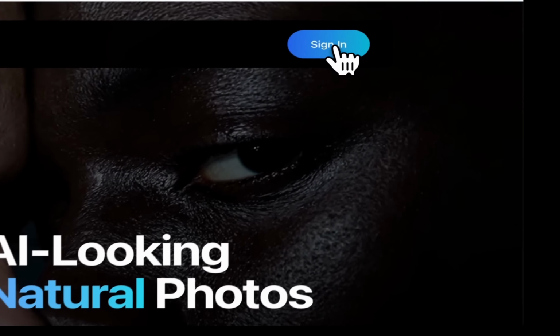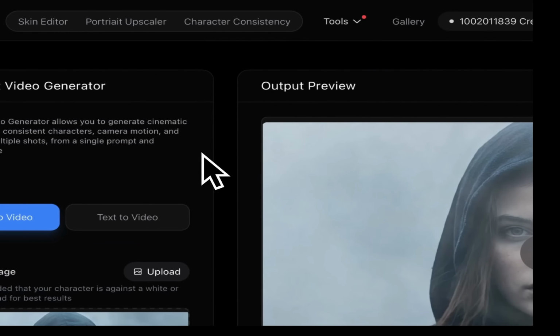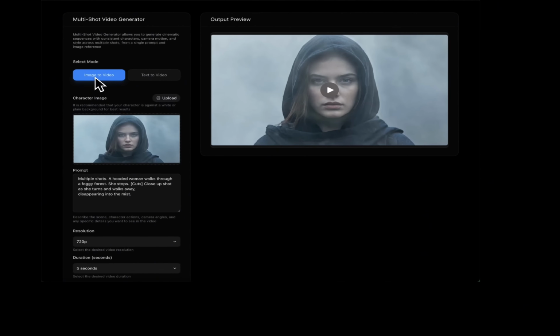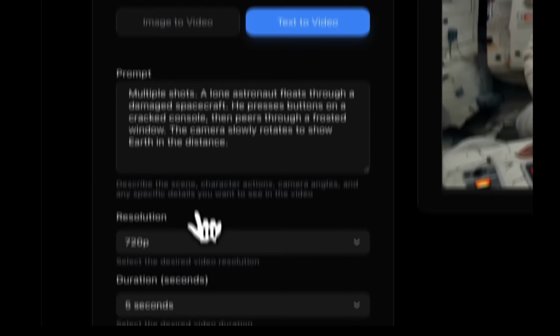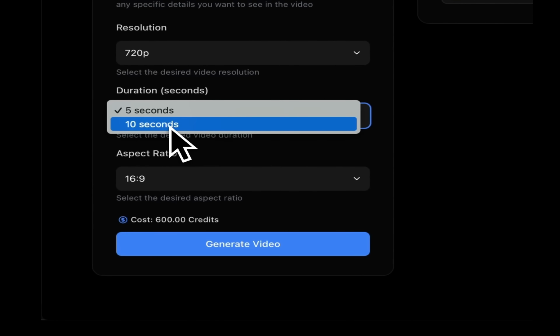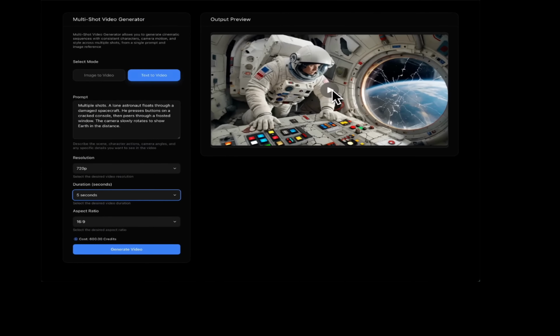First, let's assess the model. Let's head over to Enhancer AI, then under the Tools tab, we are going to click the multi-shot editing. You will see over here two options, text to video and image to video, and we are going to start with text to video. This model lets you generate 5 to 10 second clips at 720p. And yes, I'll show you how to actually upscale it later on using Real-ESRGAN to get a very crisp finish, even get 4K resolution.